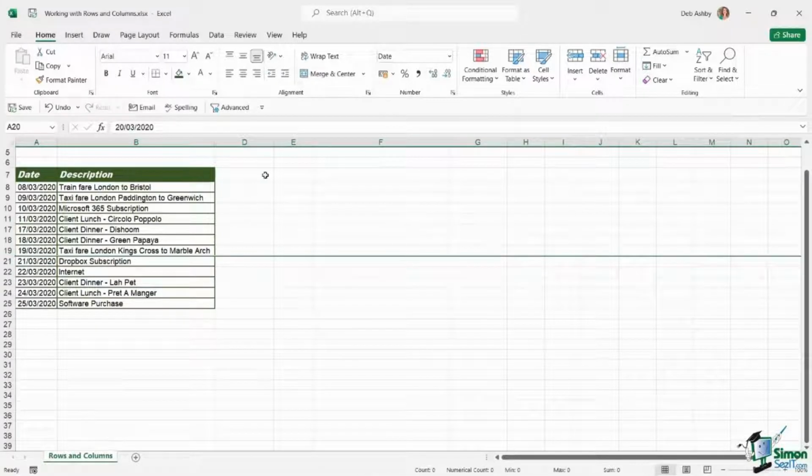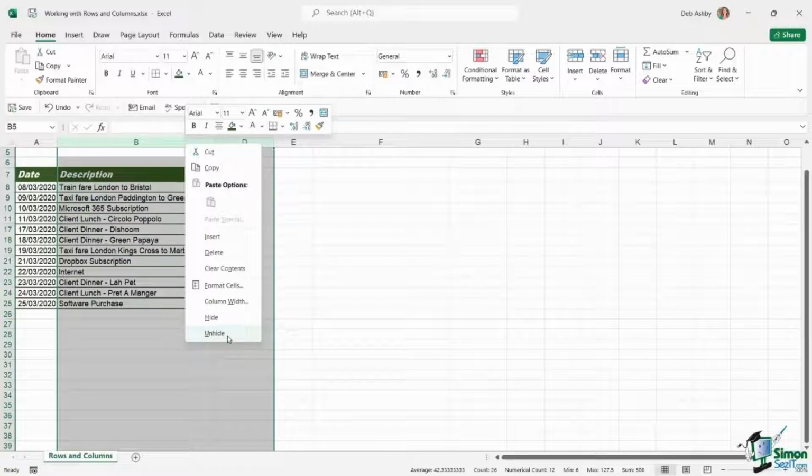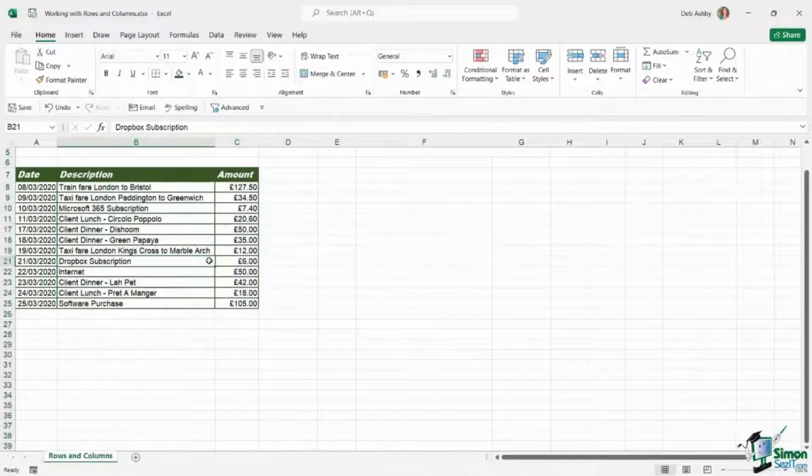Now, if you want to unhide rows and columns, for example, if I want to unhide column C, I need to select the columns either side of the hidden column, right-click my mouse, and then I can choose to unhide.